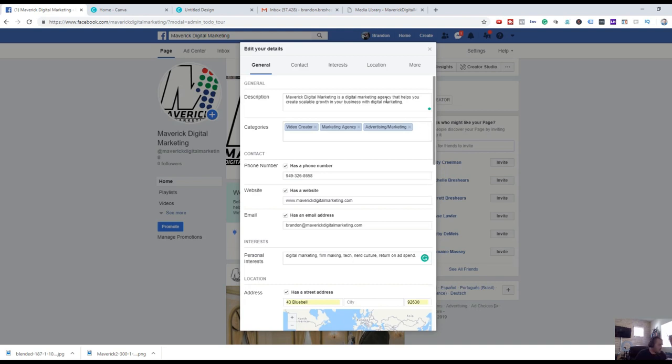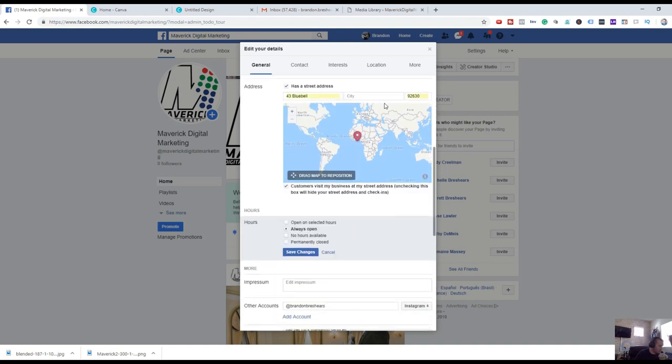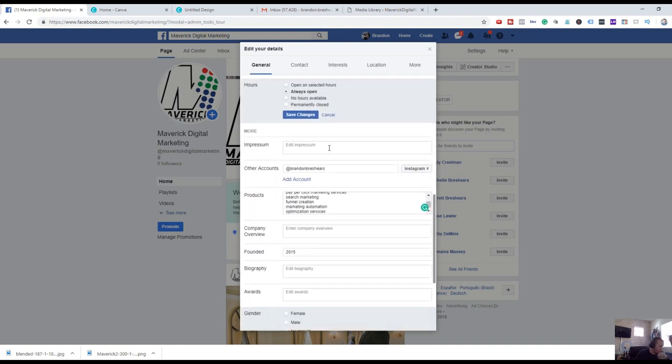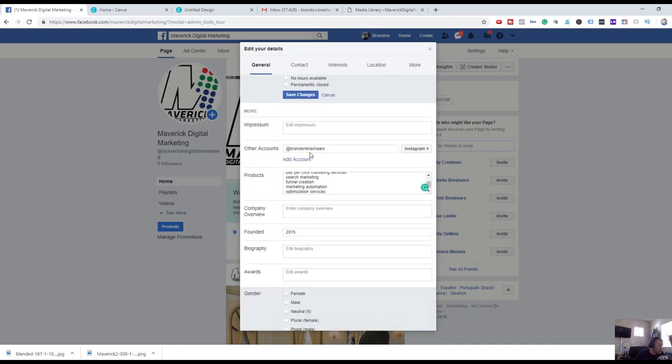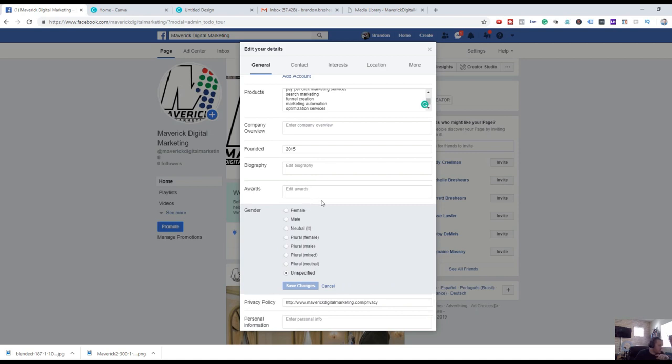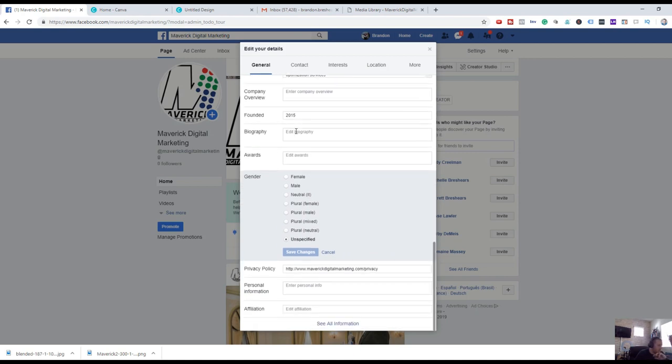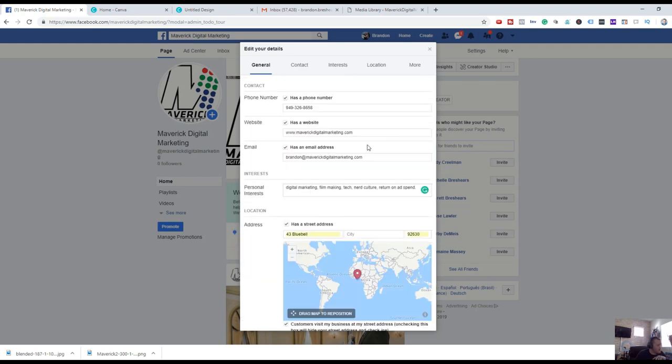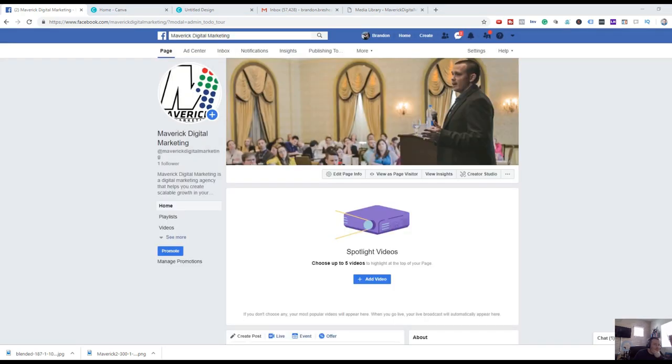So here I've gone through and I've filled out all of the relevant information to the best of my abilities. I'll add additional items here, like biography and awards, things like that. But for now, you get the picture. We're adding basic information here and want to make sure that that is as complete as possible. So now your page is set up.